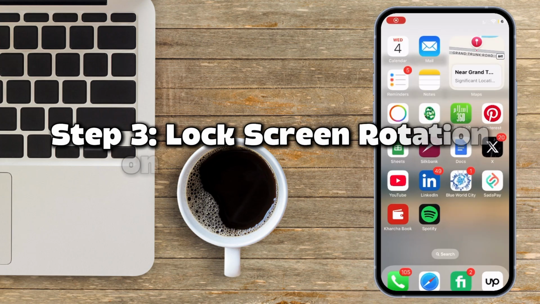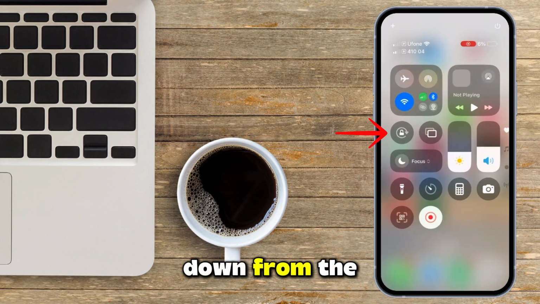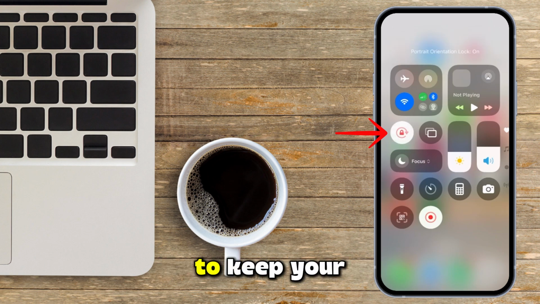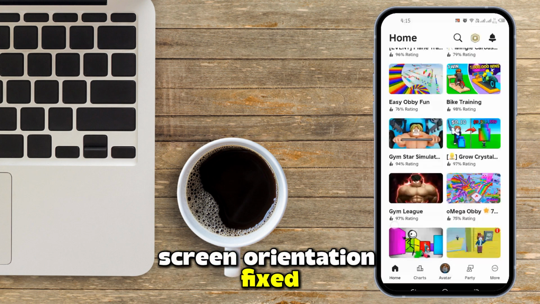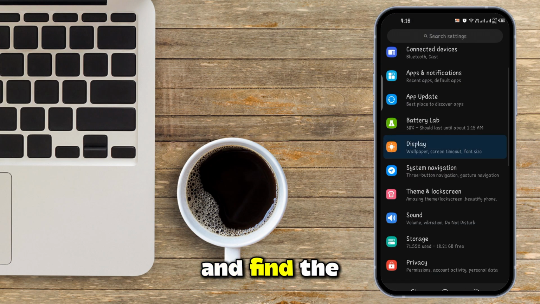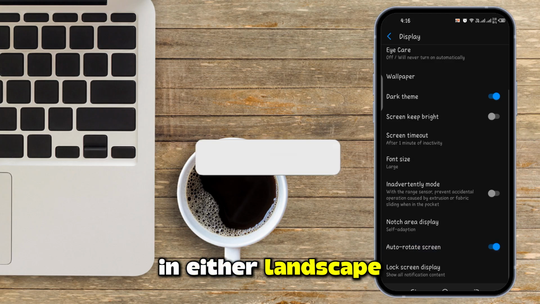Step 3. Lock screen rotation on iOS or Android. On iOS, swipe down from the top right corner to open the control center and tap the rotation lock button to keep your screen orientation fixed. On Android, swipe down from the top of your screen to access the quick settings and find the auto rotate option. Tap it to lock the orientation in either landscape or portrait mode.